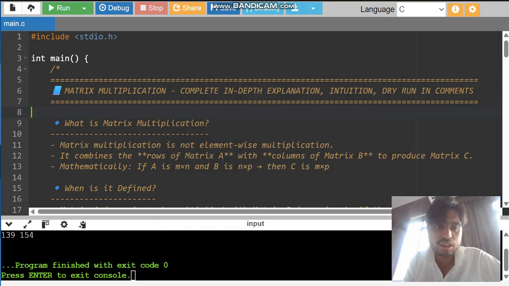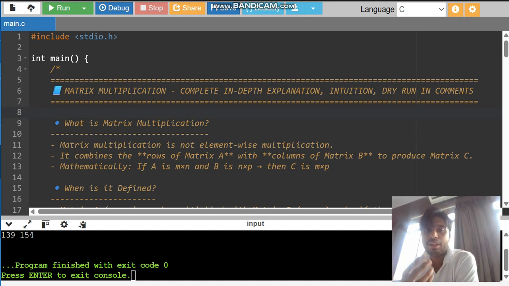Hello everyone. Let's introduce matrix multiplication in C programming in this particular video. What is matrix multiplication? It is not an element-wise multiplication. I have added detailed comments, and you can walk through the code and understand the concepts required.